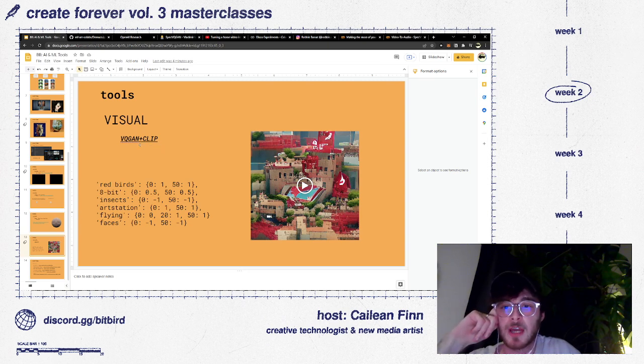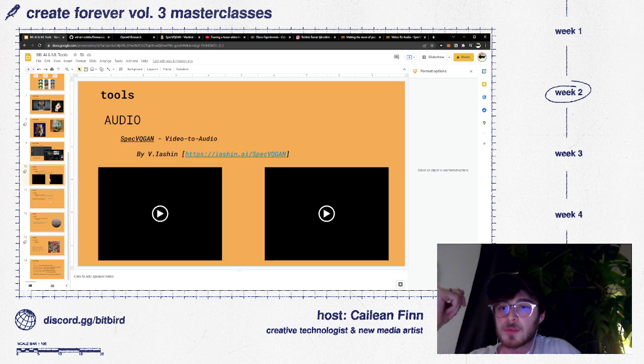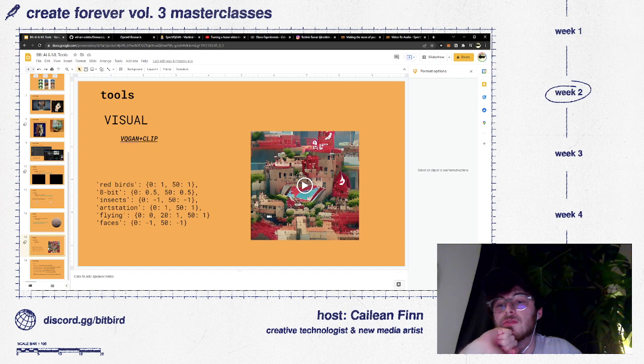This is called VQGAN plus CLIP, and it's quite familiar to the spec VQGAN. That one uses a spectrogram and a GAN, and this uses VQGAN plus CLIP. What CLIP does is, if I describe something like red birds or 8-bit insects, ArtStation, it's going to try and score an image based on that. So it's like a scoring system. If I have this fully completed image, and I score it for red birds, I don't see any red birds in there, so it could have a score of like 2%.